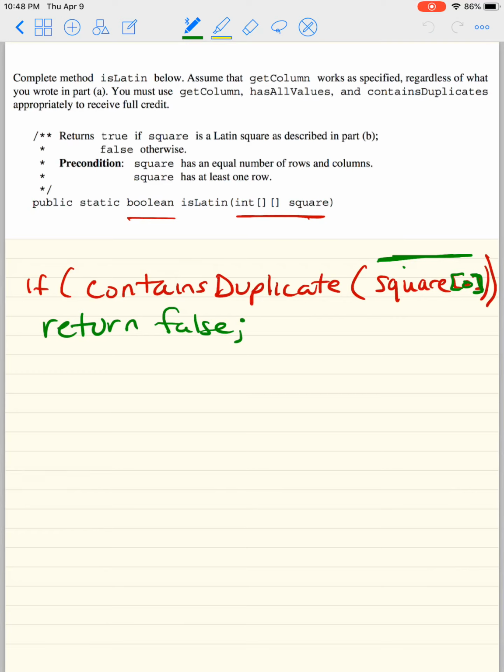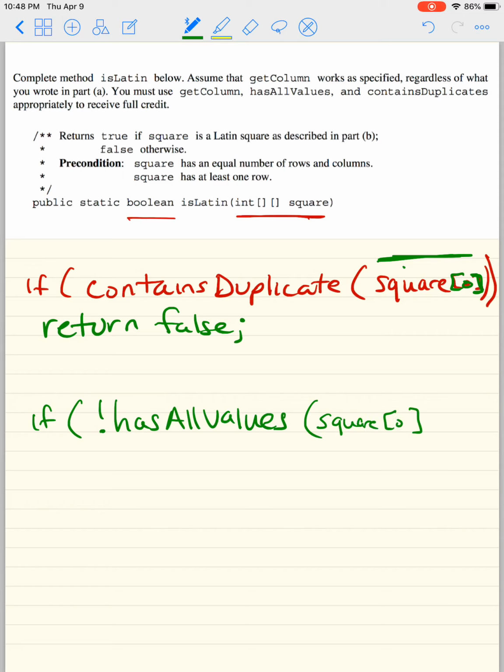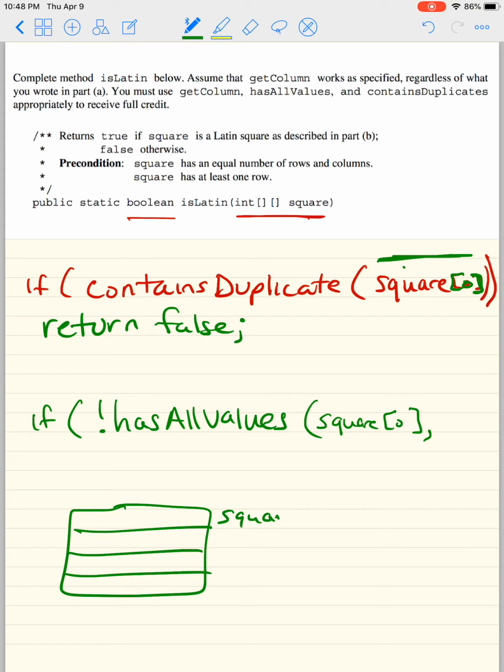So I'm going to write here, if does not has all values, and then I'm going to have square 0 as my first parameter, and then I need to check this with each. So this is square 0, this is square 1, square 2, and so on. I need to check this guy with each one.